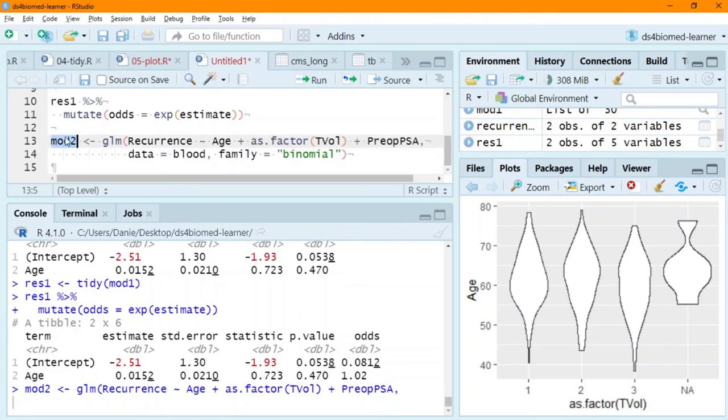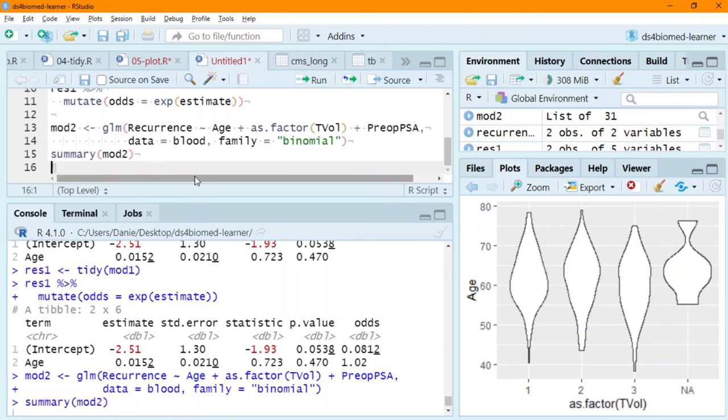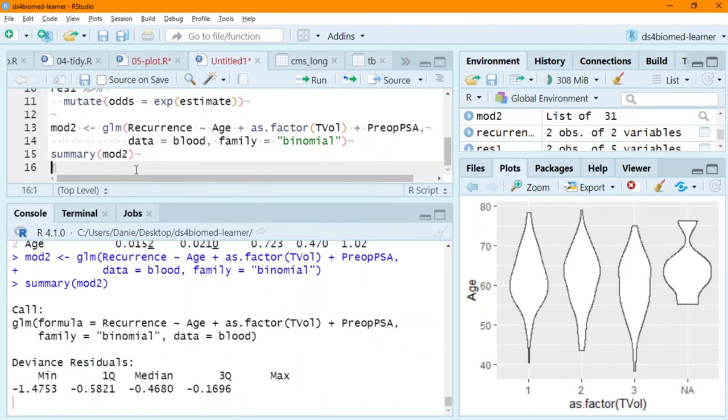If you're going through the notes, it's technically mod 3, but I'm just skipping that because I'm just showing this as.factor part. And so everything else is exactly the same as before. So we can look at summary of mod 2. And then we can look at tidy using broom of mod 2.